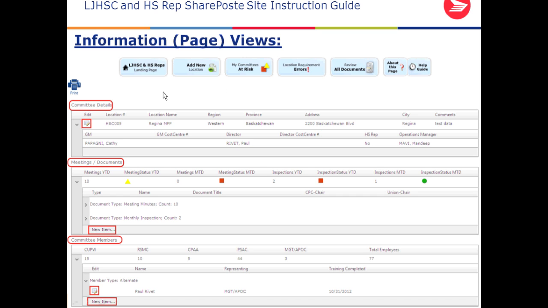The Committee Details section shows the tombstone data for the particular committee. The Meetings and Documents section provides a summary with each meeting recorded for the year, along with access to the meeting minutes. The Documents section provides access to documents associated with this committee. This will include monthly checklists, year-end reports, inspections, that sort of thing.